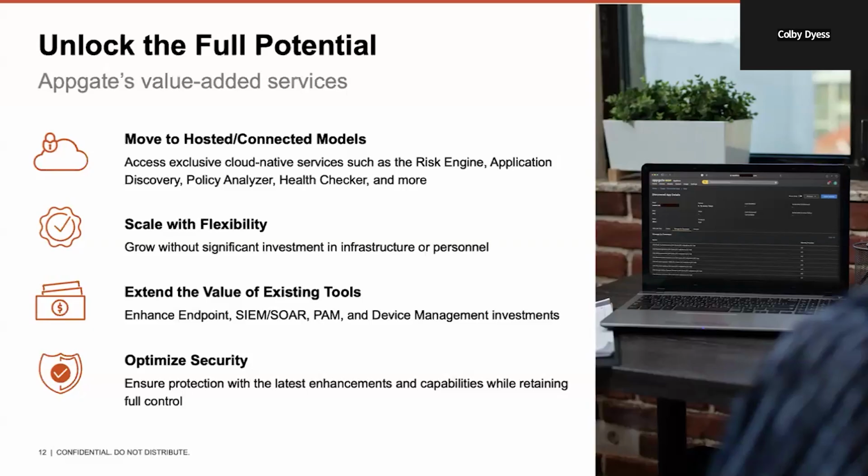So customers who adopt the connected or linked deployment model will gain access to this growing set of cloud delivered services. And all of these are really designed to help accelerate your zero trust journey without requiring additional tools, without requiring you to deploy additional infrastructure or bring on more headcount. So overall, this enhances your security posture, and it does this in a way that enables you to scale fast and operate more efficiently.